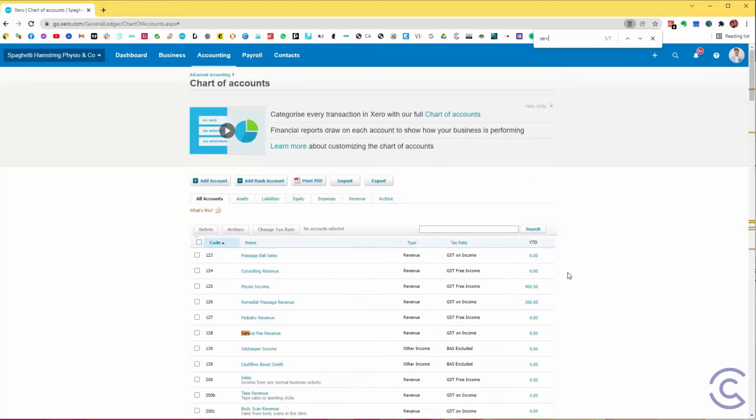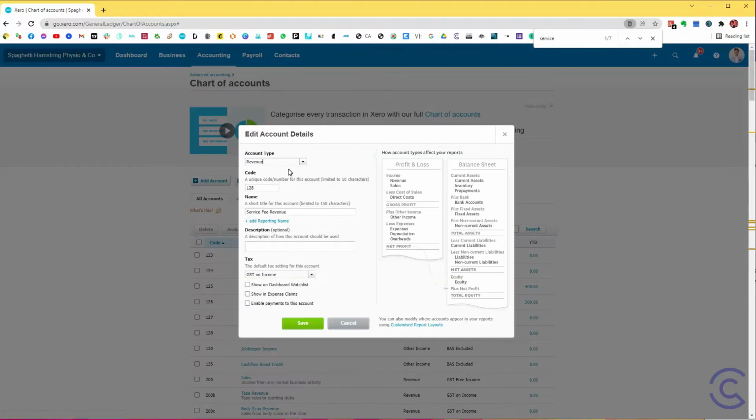The second account you want to create is a service fee revenue account. This is just to recognize the income you earn from charging these service fees. So the account type will be revenue. The code can be whatever you'd like. And I've named this service fee revenue, and it will generally be GST on income because you're not providing a health service. In this case, you're providing admin services, which does attract GST if you're registered.